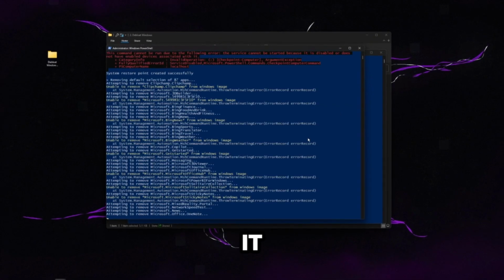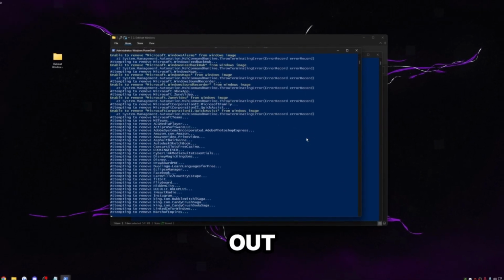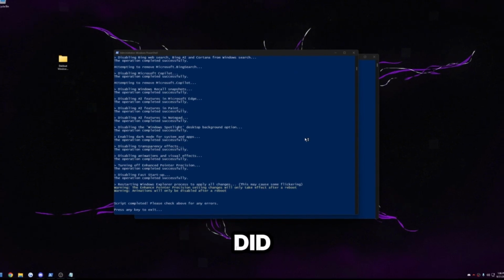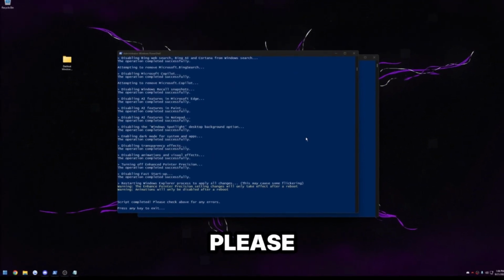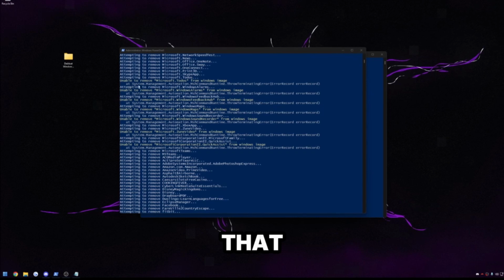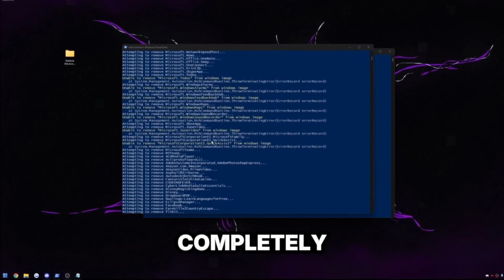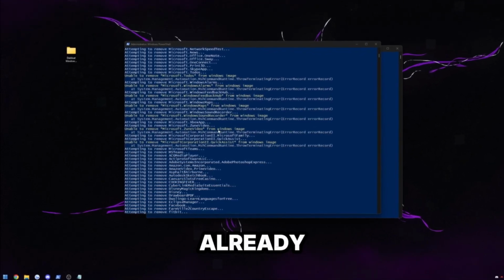So just press enter. It is going to attempt to create a restore point. If it errors out, that's fine. It's going to apply everything we just did. At the very bottom, it'll say script completed. Please check for any errors. If you do get some errors like that, it says it's unable to remove some apps. That's completely fine. It's most likely because those apps are already removed.